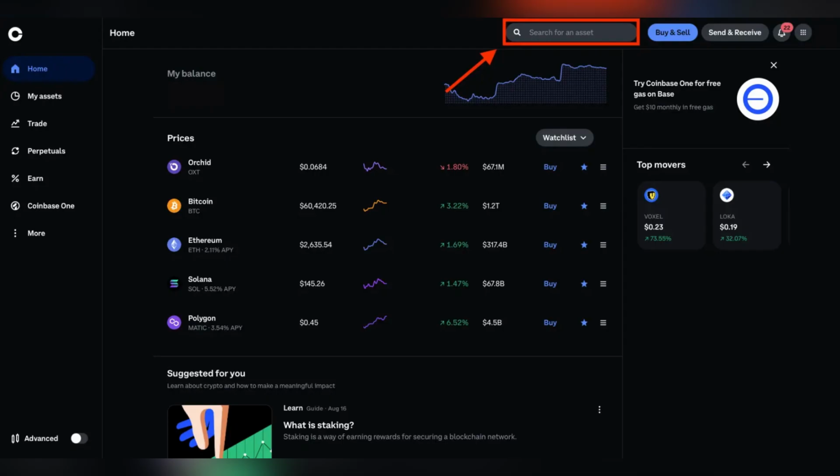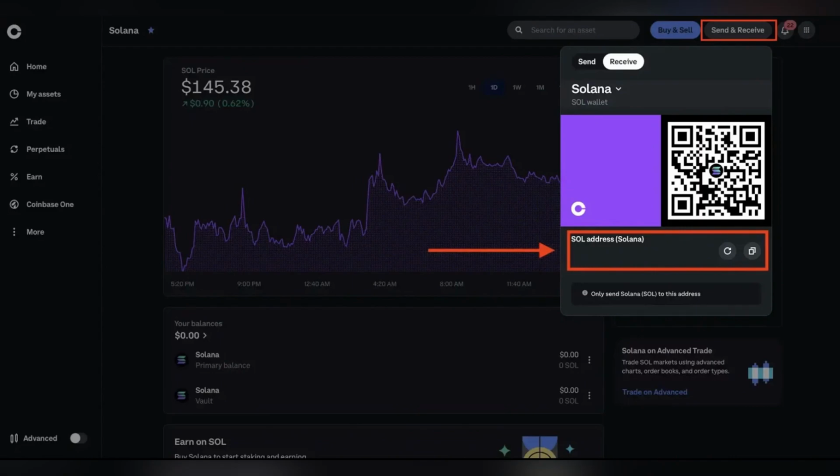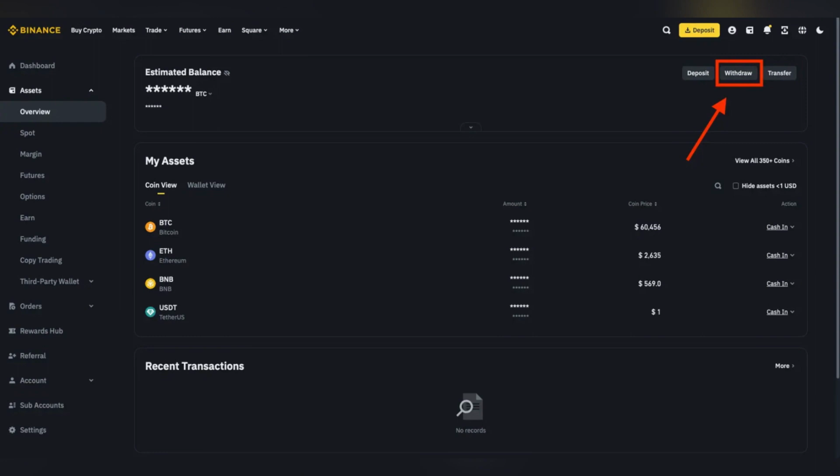On the Coinbase interface, click the Send and Receive button. Click on Receive, then select USDT. You will see a QR code and the USDT address. Click Copy to copy your wallet address.